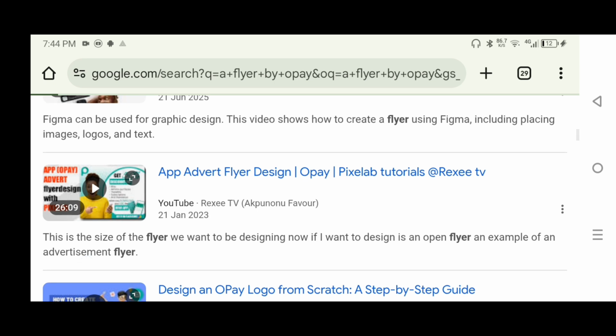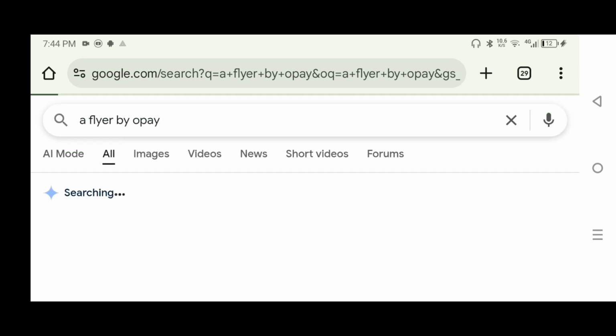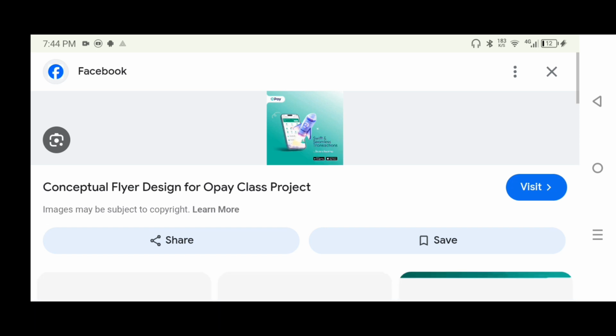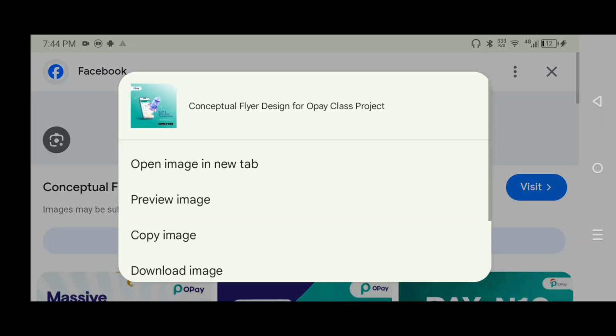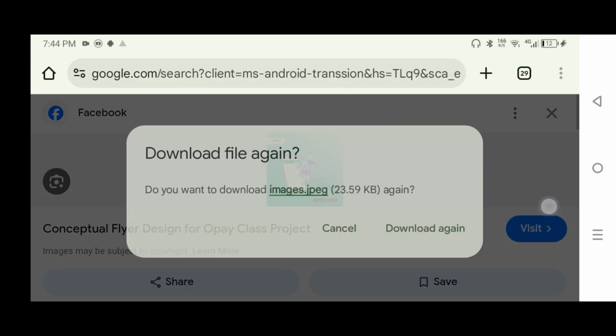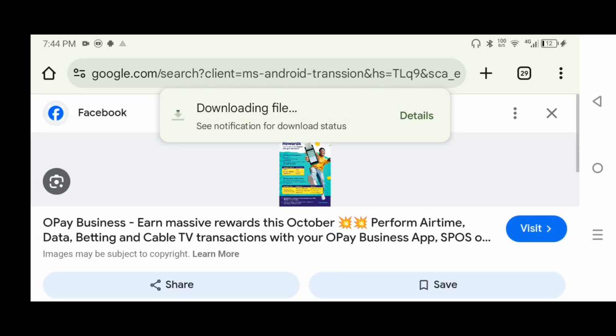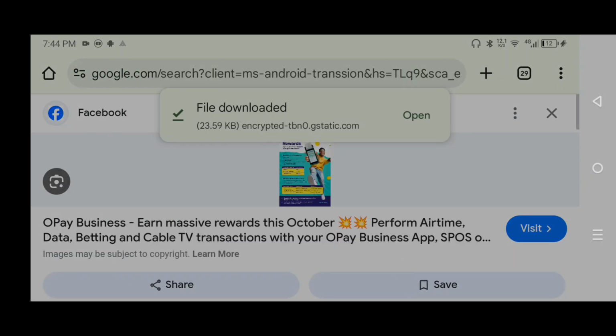What you need is a sample, right? What you need is a sample. So by leveraging on prompts, you can get amazing designs done in a second. All right, so this is a flyer from OPay, beyond banking. So what I will do is I will download the flyer. Download. I can see this. I'll download this flyer. All right.